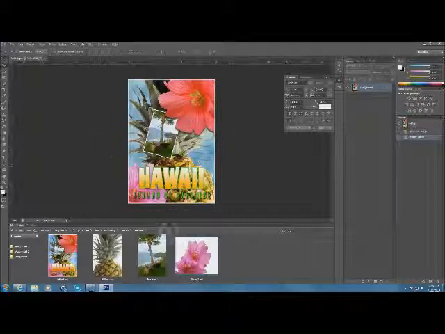But let's take a minute and talk about what we did. We added quite a few layer effects. So we have a border on our beach layer. We have a drop shadow, a stroke, excuse me, not a border, a stroke around our Hawaii layer. We have a drop shadow on our flower, and we also have a satin to make the flower kind of stand out a little bit.